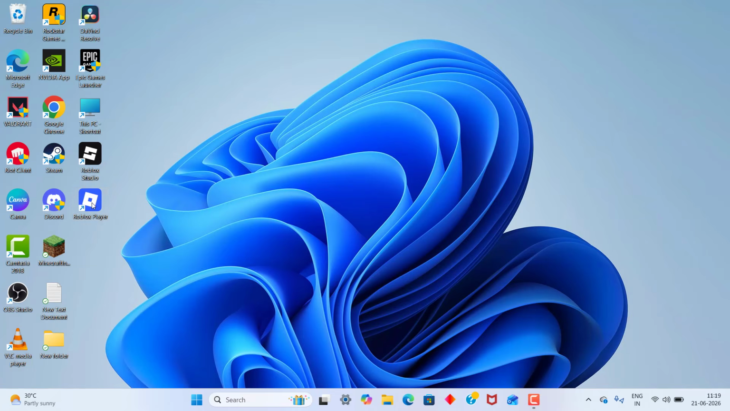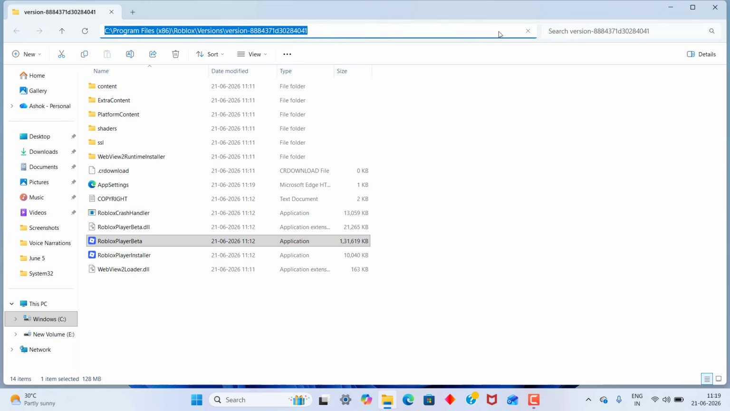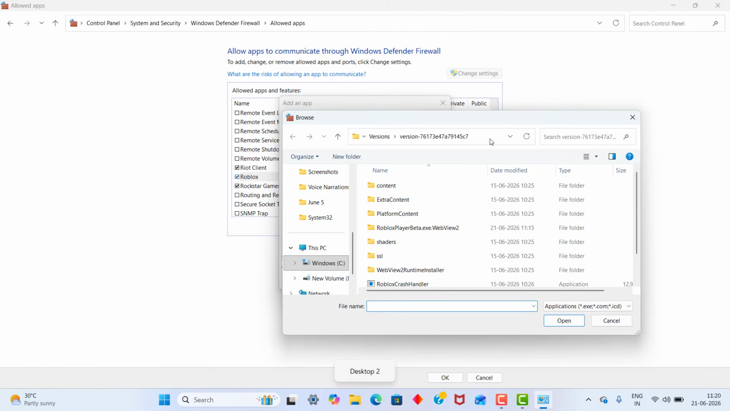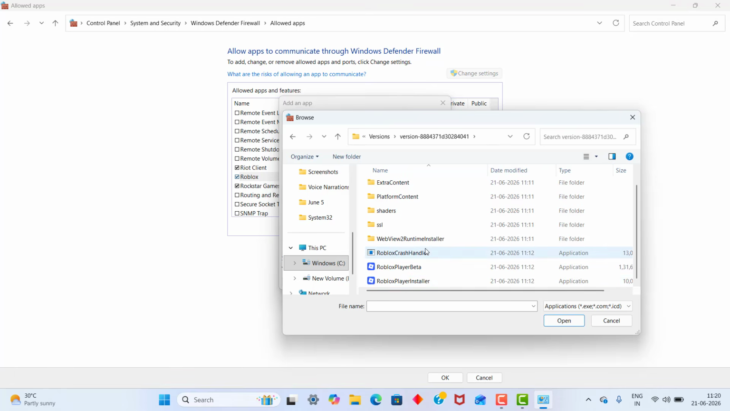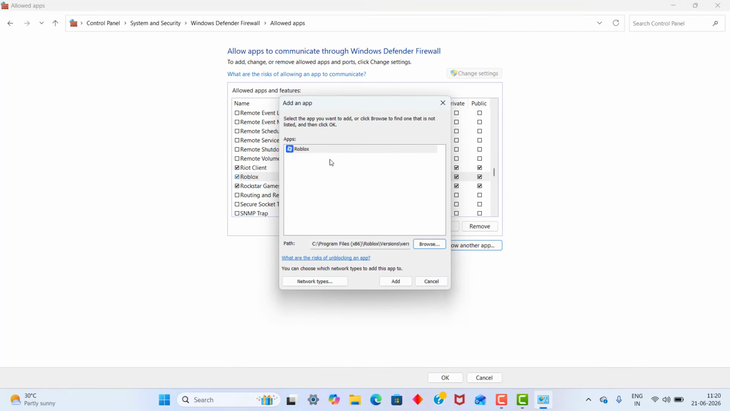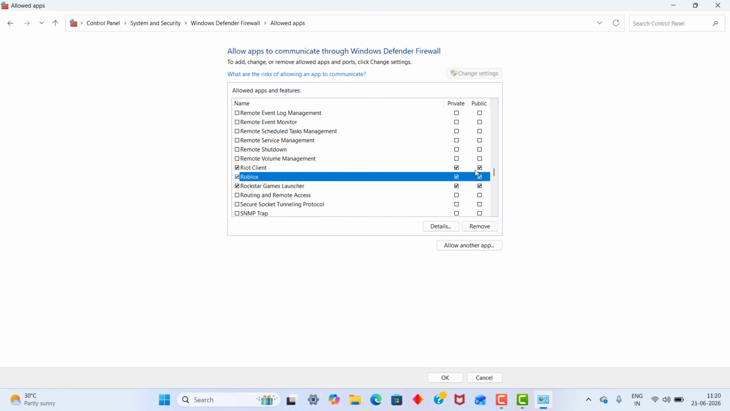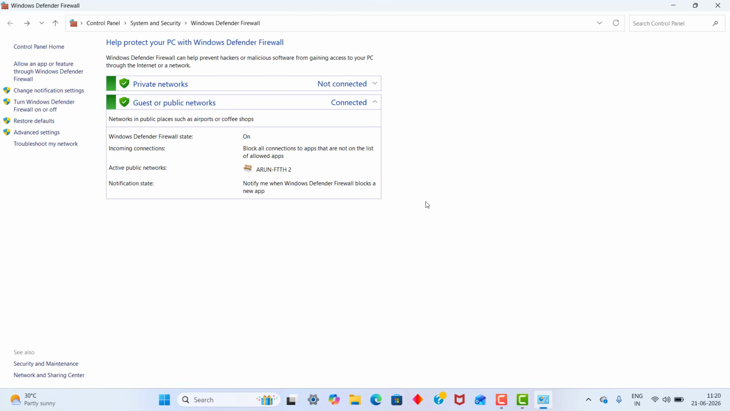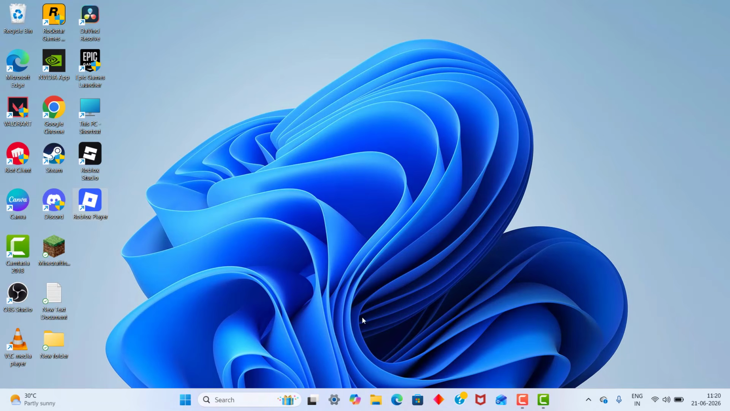For an easy method, come outside, right click, click Open file location, copy the address, come back and paste the address at the top. You can easily get the application. Scroll down, click it and click Add. I already have it, so I skip it. You need to add it and make sure it is enabled in both private and public, click OK at the bottom, and close it.